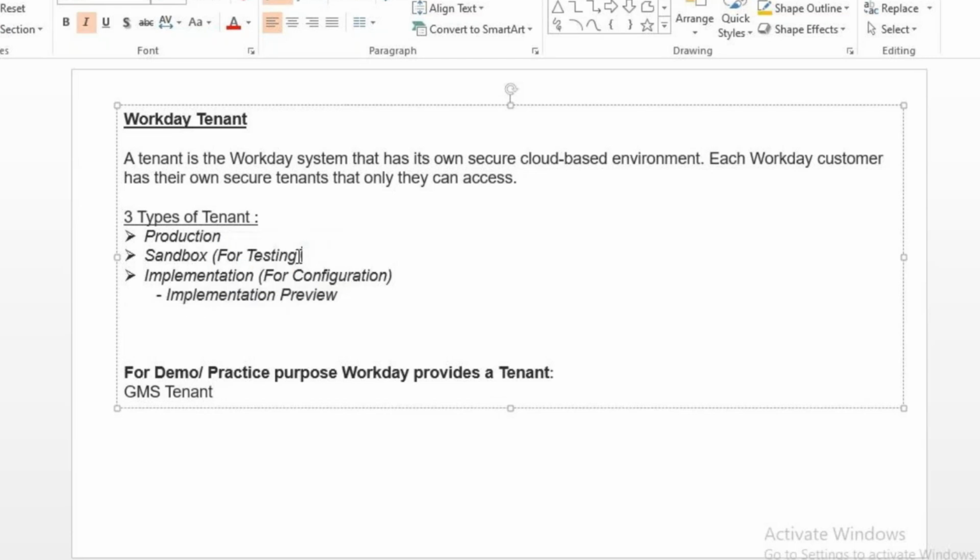Sandbox tenant is used only for testing. When you do your configuration in the implementation tenant, you will move the data from the implementation tenant to the sandbox tenant. In the sandbox tenant, the actual UAT testing, user acceptance testing, happens. Once it is approved, that's when it will be moved to production.